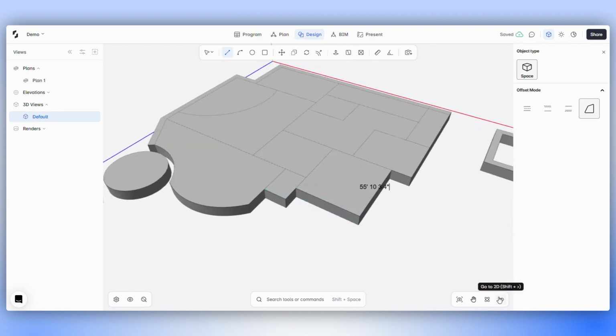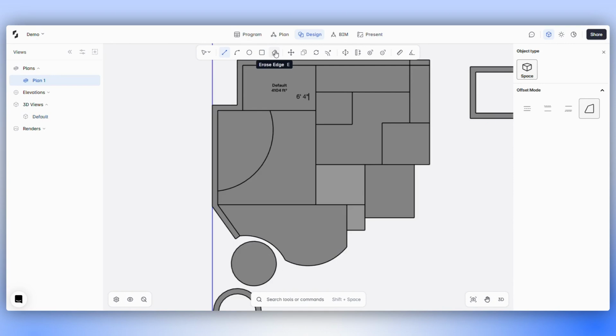Finally, let's see how to erase edges shared by spaces. Use the Erase Edge tool, the shortcut for which is E, and hover over the shared edges to see them highlighted in yellow before deleting it. Click on the edge to delete it. As you can see, this results in creation of a larger space.